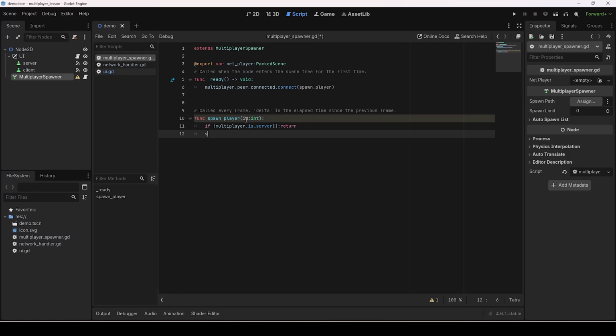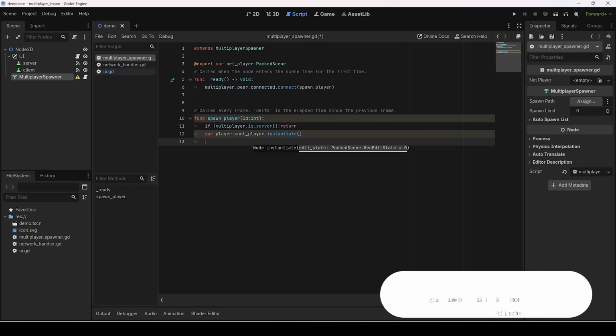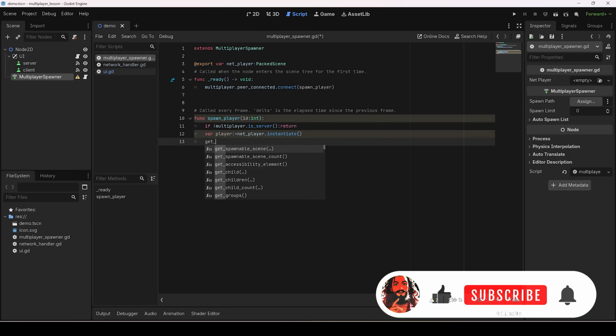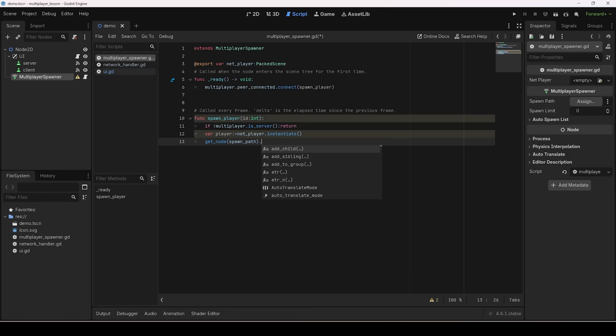If we have a server running, then let's go ahead and create our player, and our player will equal the net player dot instantiate. And then we need to add it as a child, and we can use the spawn path. And to do that, we need to get node, and the node path will be spawn path. And then we want to call a function in that, and the function name will be add child, and the child we need to add is the player.